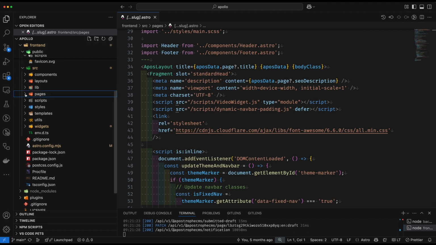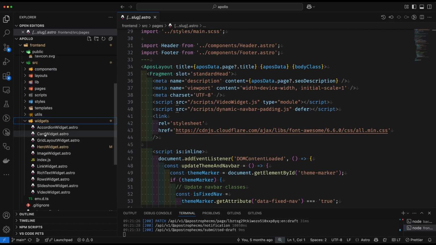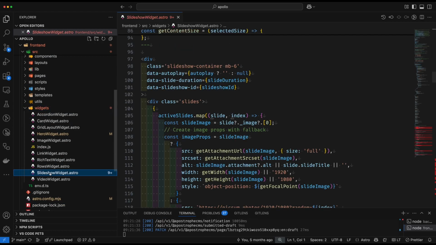Let's go ahead and look at our slideshow. So go back into widgets, scrolling down, let's look at the slideshow widget. So sometimes a web component might be overkill, or there's some limitations. You might prefer a more traditional JavaScript approach. And so that's what we're doing here with the slideshow widget.